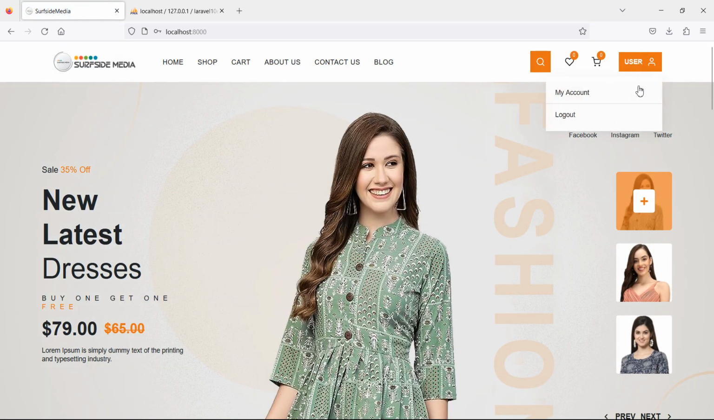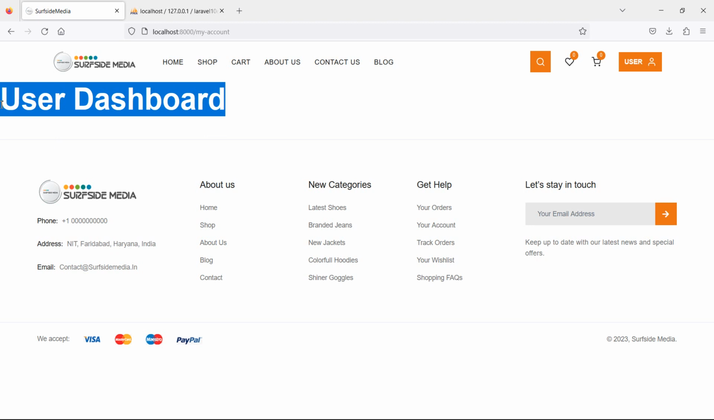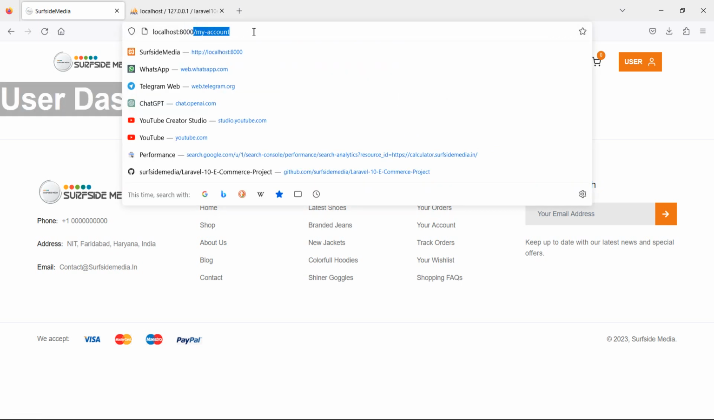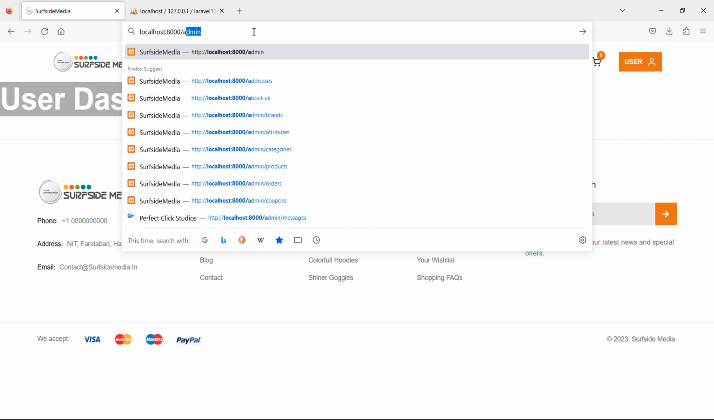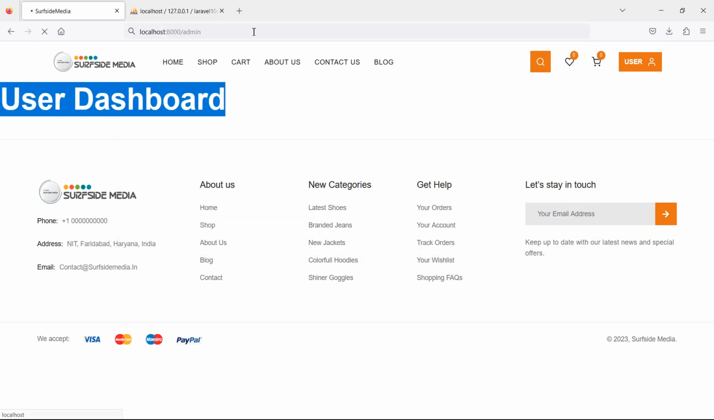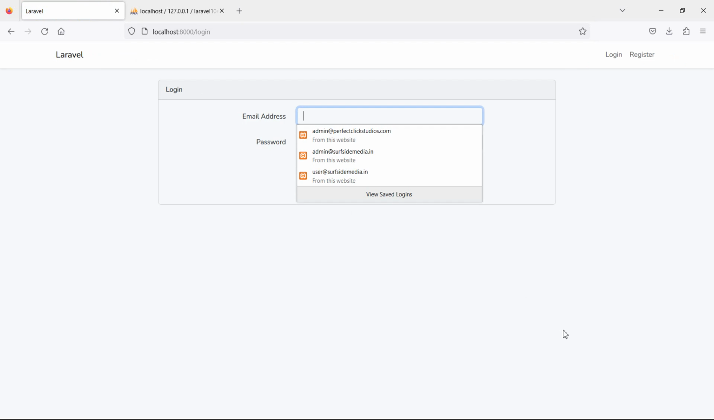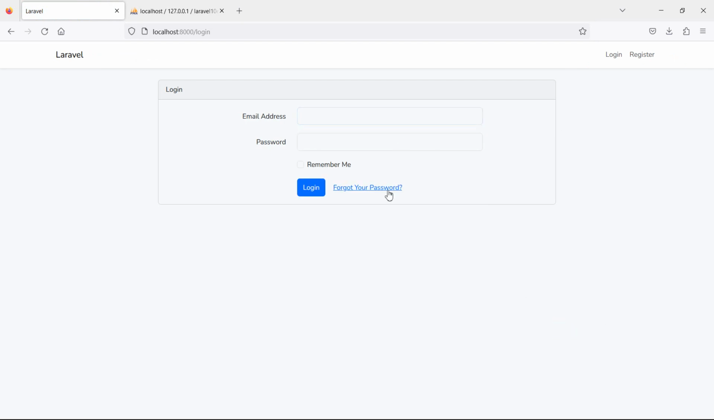Alright, user is logged in here. Now just click on my account and you can see here the user dashboard. Okay, now if I want to access the admin page, I'm just going to access the admin page here. So right here /admin, and you can see here it will redirect us to the login page.